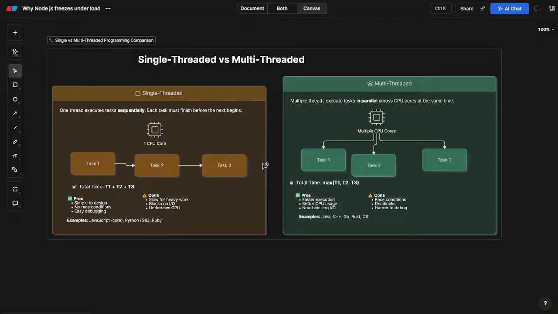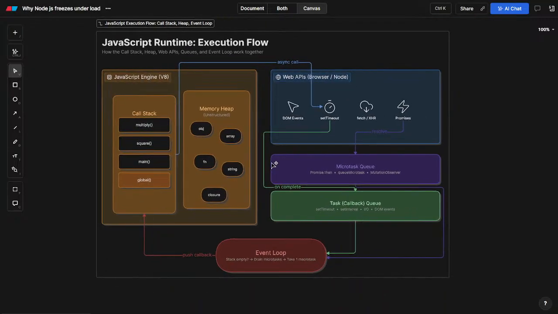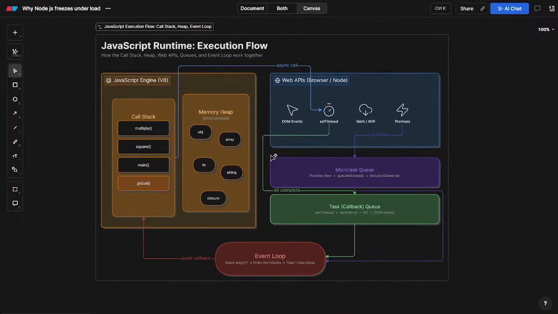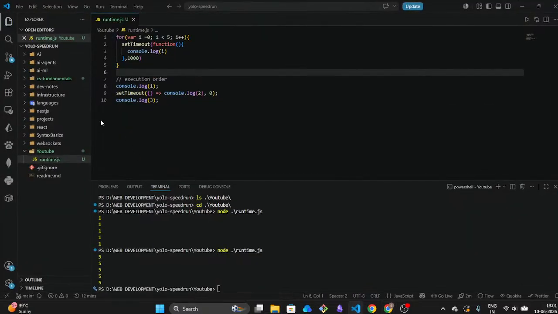Now that you have understood what single-threaded versus multi-threaded means, let's move on to the actual concept that we're going to discuss today. And before I explain anything, let me show you something that is going to help you understand what this means.